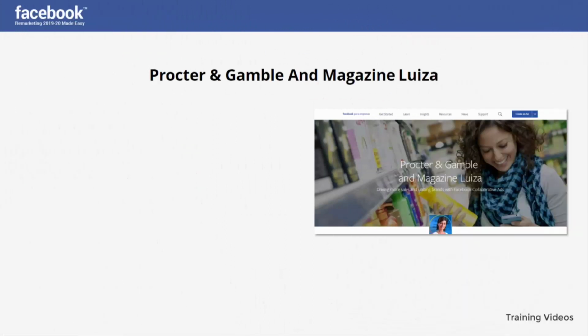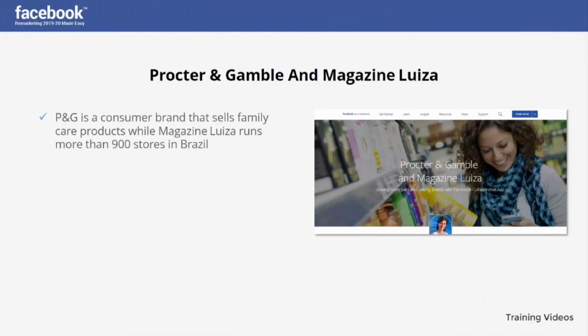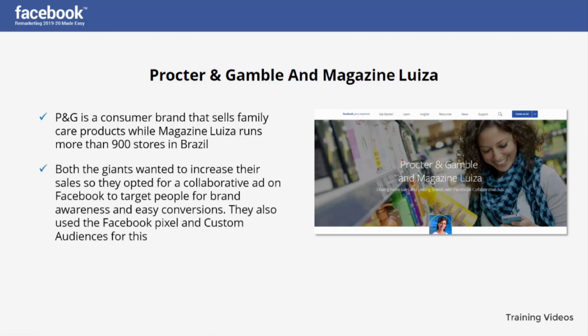Procter & Gamble and Magazine Luiza. P&G is a consumer brand that sells family care products, while Magazine Luiza runs more than 900 stores in Brazil. Both the giants wanted to increase their sales, so they opted for a collaborative ad on Facebook to target people for brand awareness and easy conversions. They also used the Facebook Pixel and custom audiences for this.